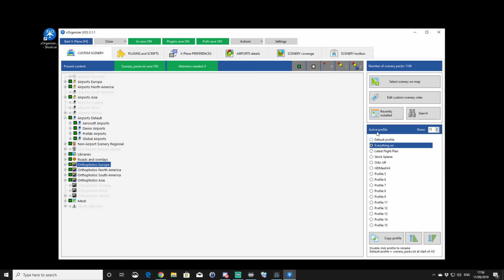So as I was saying, going back to the active profiles, I've set some pre-selected ones. The latest flight plan will switch off all the stuff I don't need. We'll come back to that one. Stock X-Plane as a profile, so this will just load a basic what comes with X-Plane. I have an Orbix UK, so that will then load all of the Orbix and the libraries and everything required for that. And I've got a HD Mesh 4, so that then turns on HD Mesh 4.